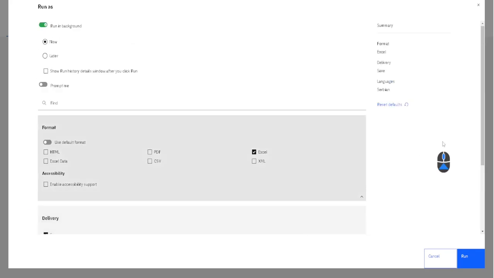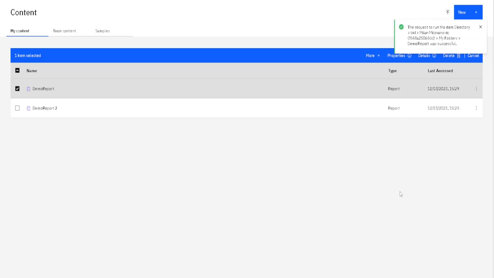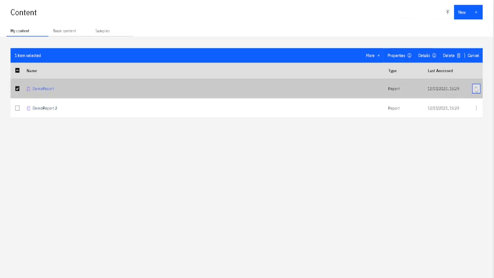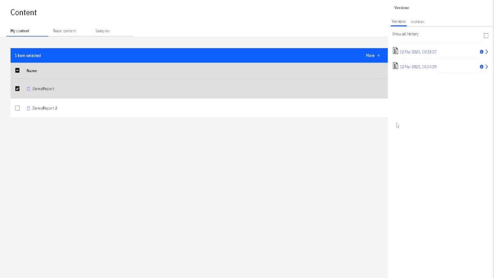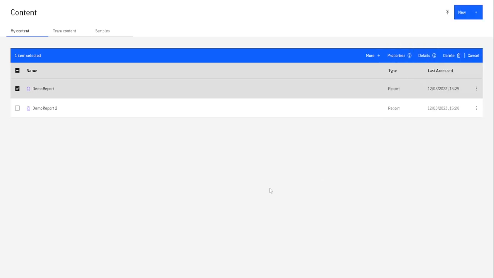Now with these settings, I will click on Run. And our new report is created. We can go here to View Versions to see that here we have a new output version. And that is how we can export our report.